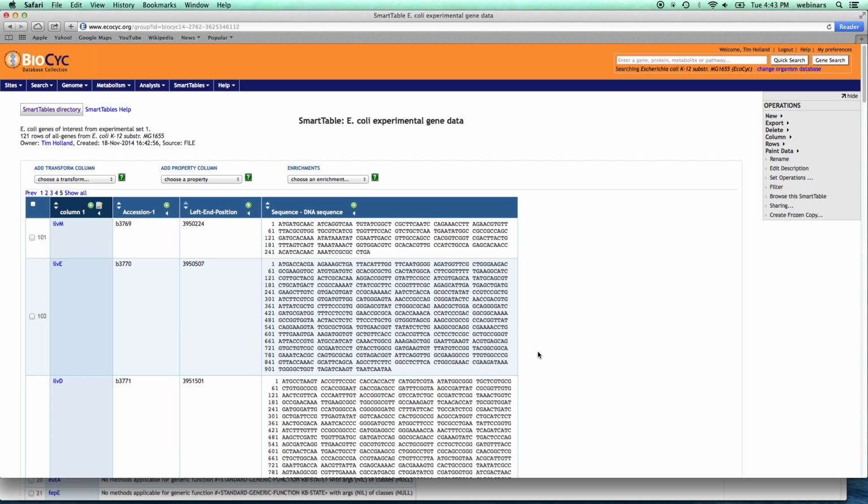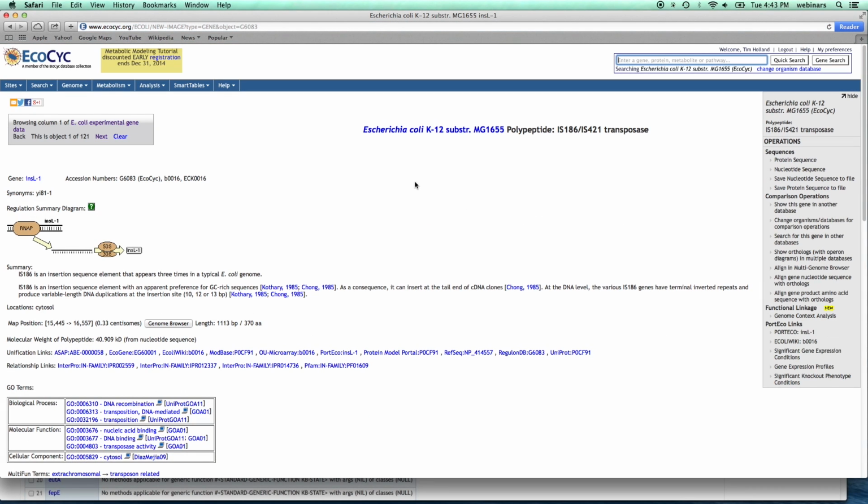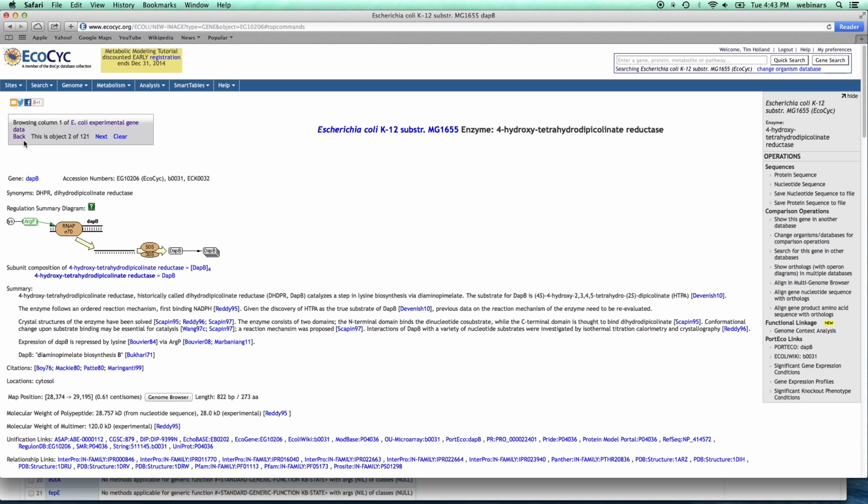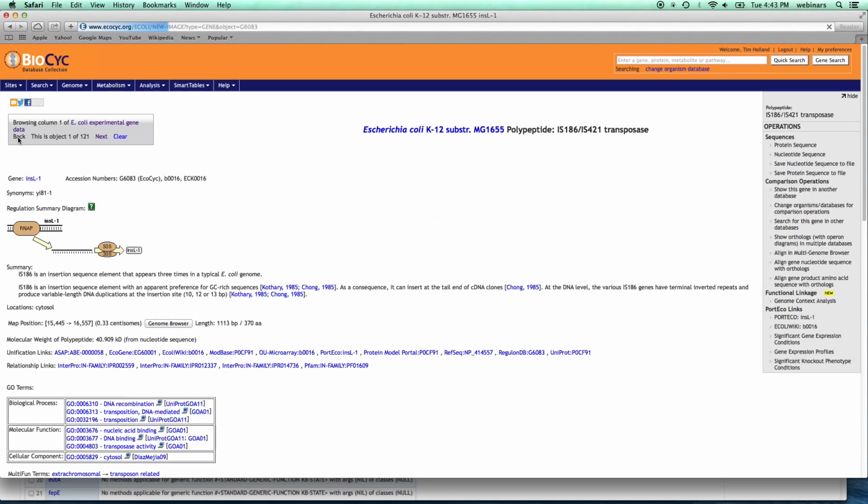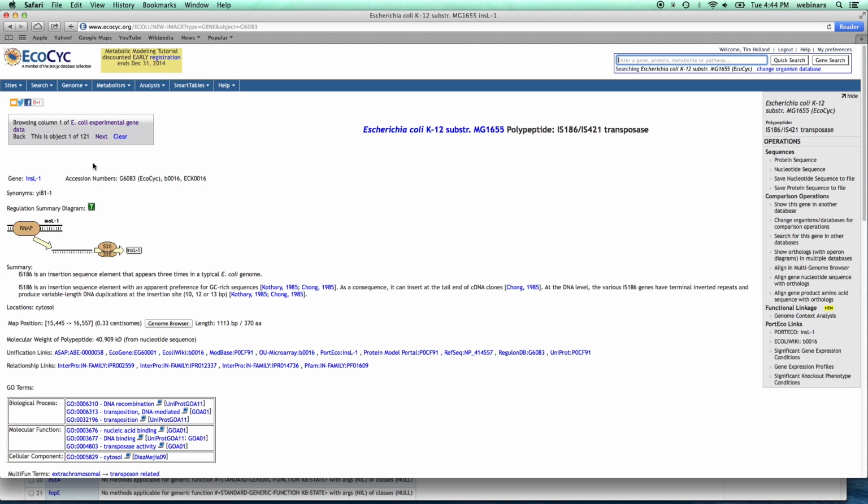To browse through group members, select Browse from the smart table in the Operations menu. You're now taken to the gene page of the first item in your smart table. Use the next and back links to cycle through the smart table. Click the smart table name to return to the smart table page.